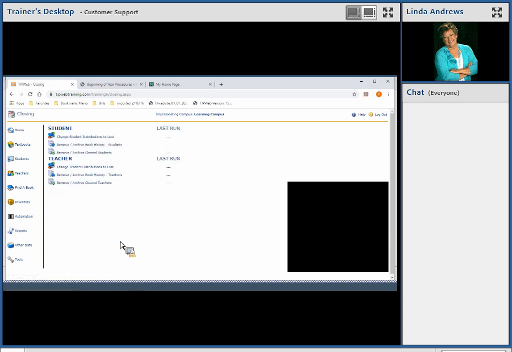Now normally when we think of closing, we think of closing out the end of the school year, and that is exactly what this area is for. However, when we come back with the new school year, it also makes it a little bit easier to clean up some of those areas of our database.